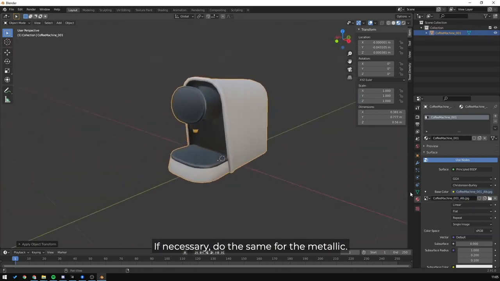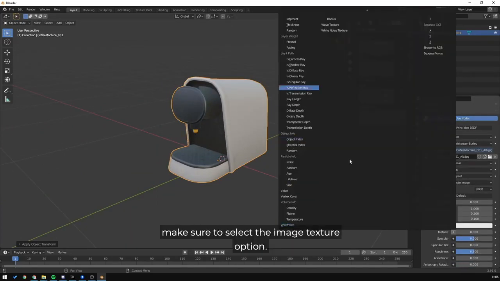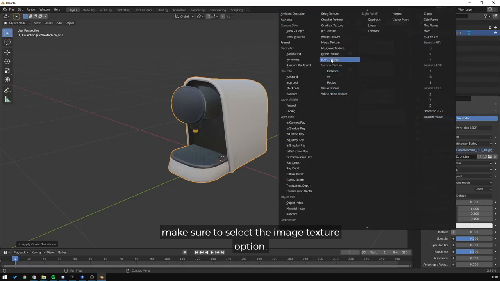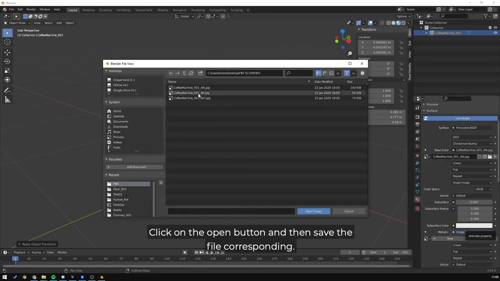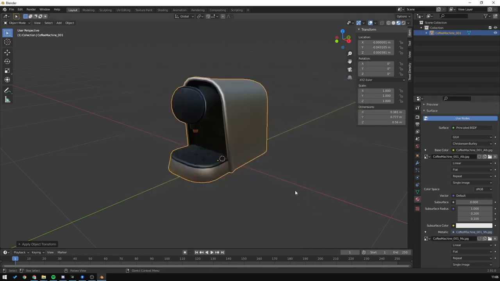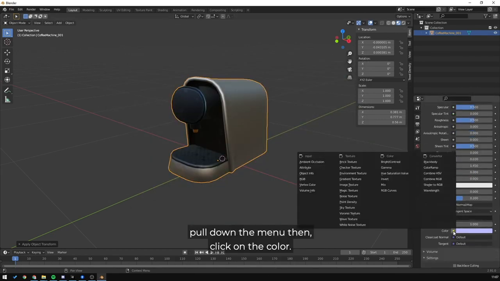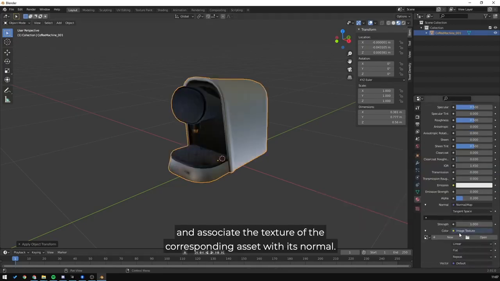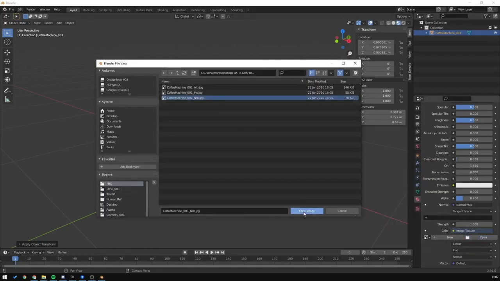If necessary, do the same for the metallic. The menu being a little more extensive, make sure to select the Image Texture option. Click on the Open button and then select the file corresponding. Finally, for the normal texture, pull down the menu, then click on the color. Select the Image Texture option, click on the option, and associate the texture of the corresponding asset with its normal.